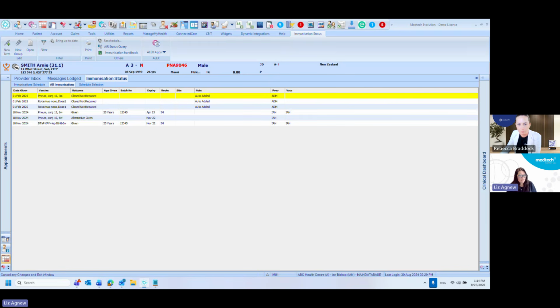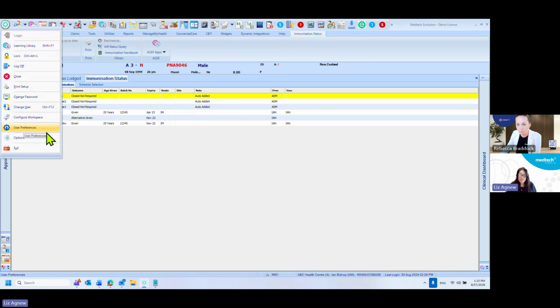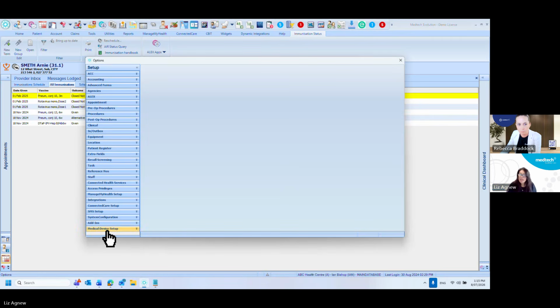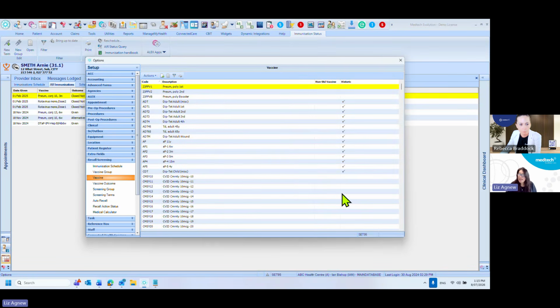Has the way unfunded vaccines changed, as it no longer generates an invoice against the patient? So we haven't changed on upgrade, nothing's changed for your invoicing side of things. If you have a service code attached to an unfunded vaccine, that should still go through. So for example, I'll just show you the setup under recall screening and vaccine.